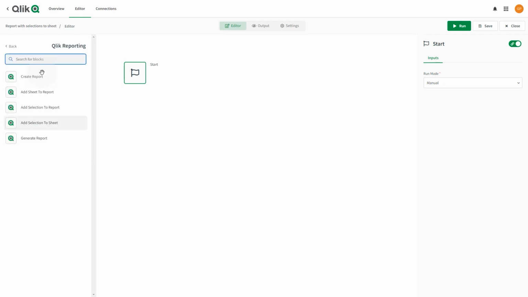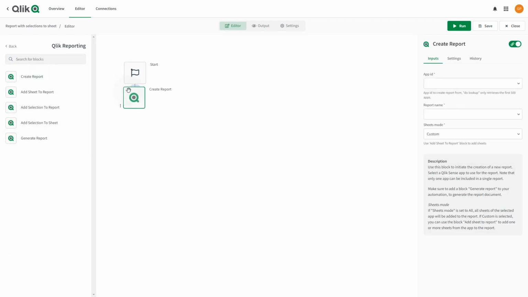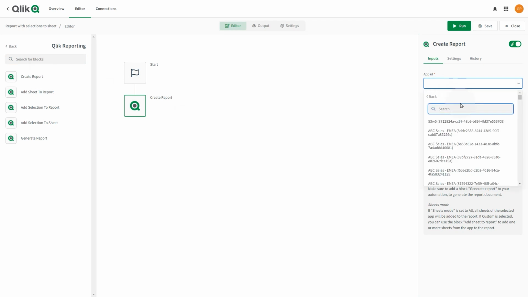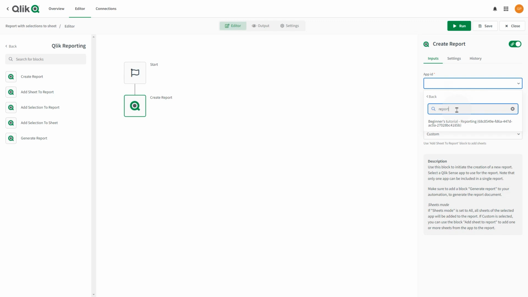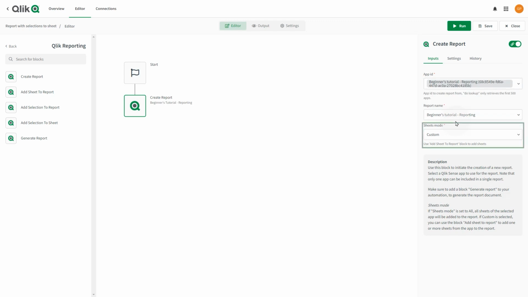Drag a Create Report block onto the canvas and attach it to the Start block. Select the App ID field and use the Do Lookup function to find the app you want to use to generate a report. Leave the Sheets mode to Custom.